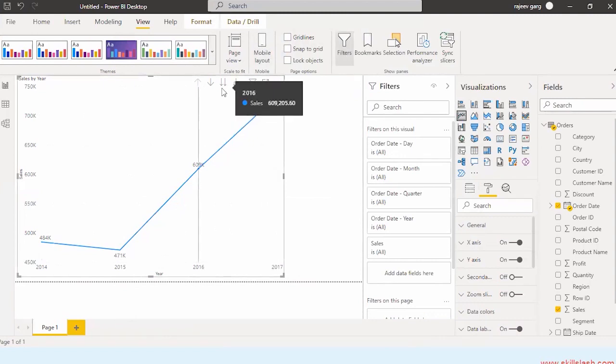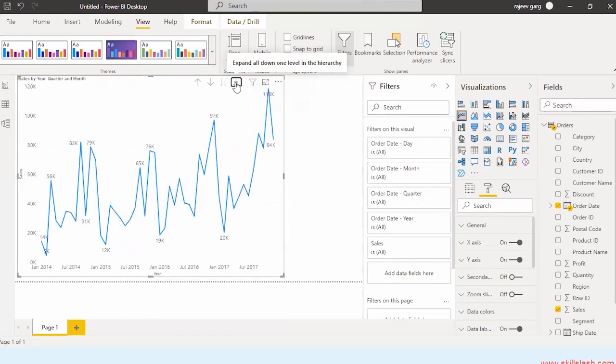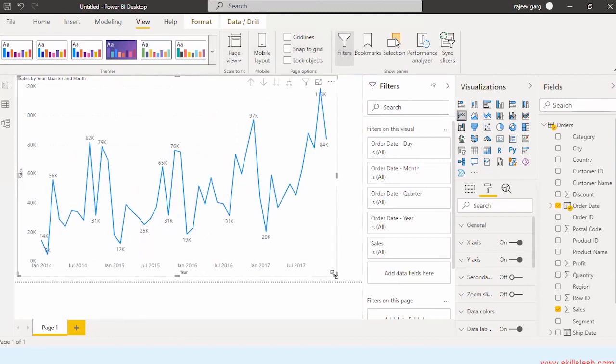Now, if you see over here, you will see these arrows. These are known as the hierarchy buttons. So I will go to the next level. It is showing year-wise and quarter-wise. Let me go to the next level. It is giving me the year-wise, month-wise sales, so it is showing me the monthly sales over here. If you don't want the data labels, you can switch them off over here.